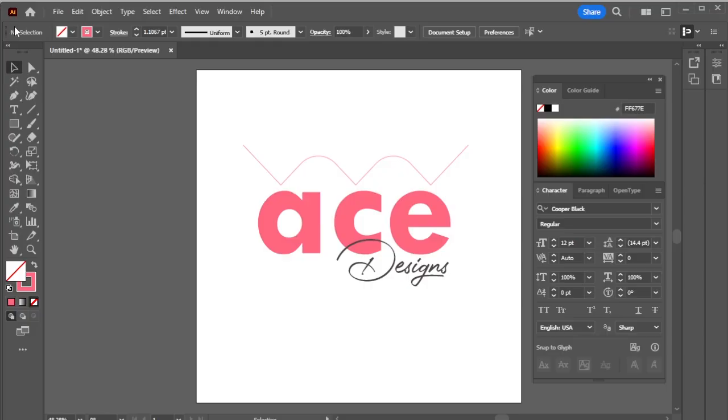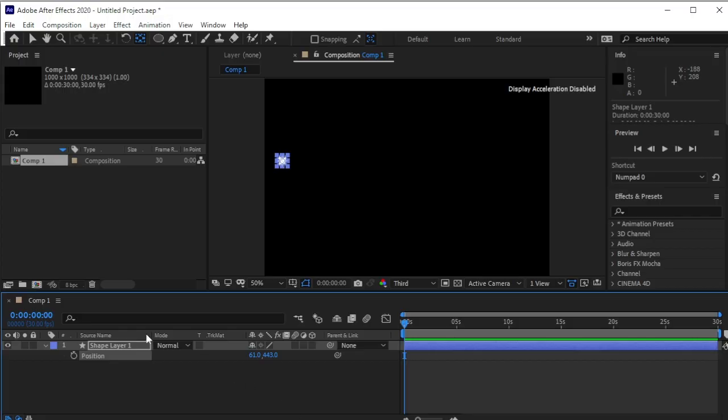Go to Adobe Illustrator. Select this shape. Press Ctrl+C to copy it. Now press Ctrl+V to paste it in After Effects. When you play it, the circle will follow the path of that shape.